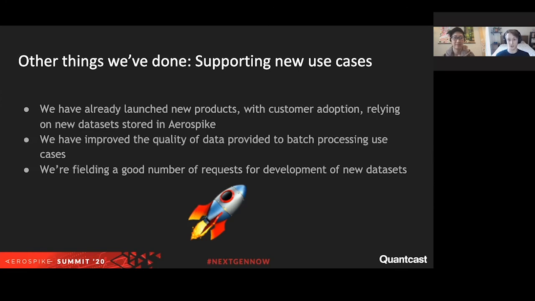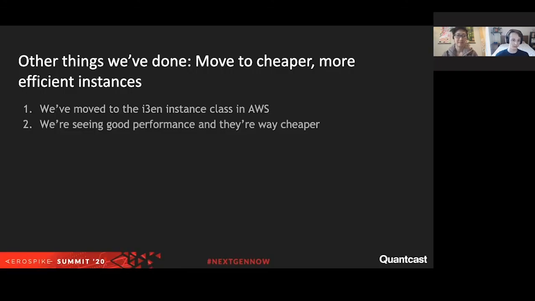In addition, we've started using Aerospike outside of the RTB use case. We're using it in a batch processing scenario as well, and it's improved the quality of data provided to those batch processing pipelines, which are written in Spark. We've been pretty happy with its performance. The cluster we have set up for that sustains 3 to 4 million lookups per second while that pipeline is running. And we're fielding a good number of additional requests for new data sets, for launching new products as we go.